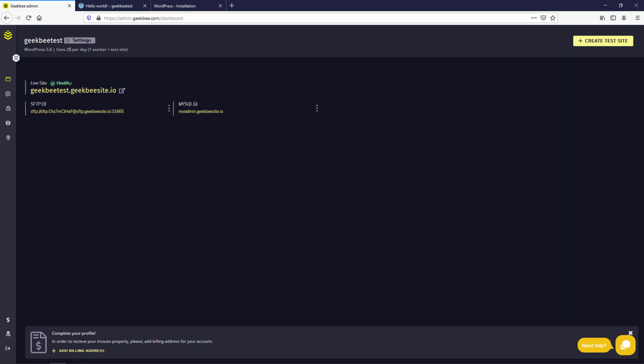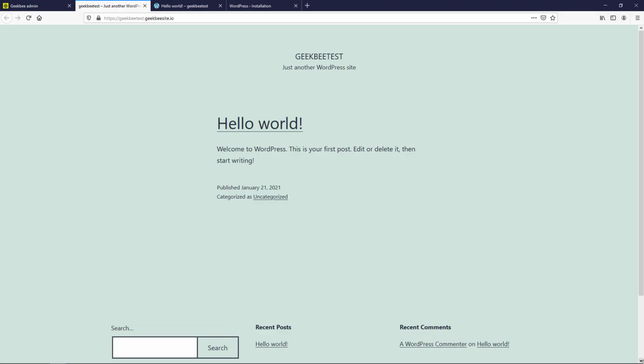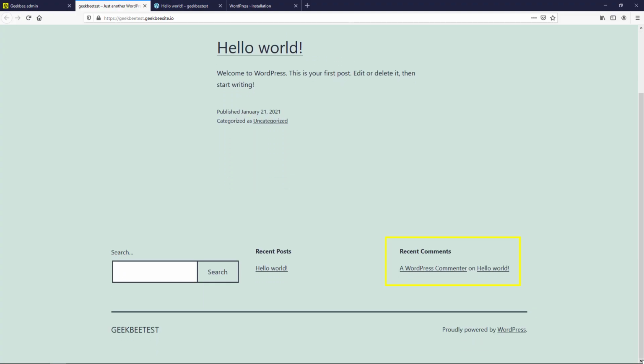After merging, the test site is automatically destroyed. As you can see, your live site is up to date. The comment has shown up on the live site after the merge. Now you know all the basics. It wasn't so hard, right?